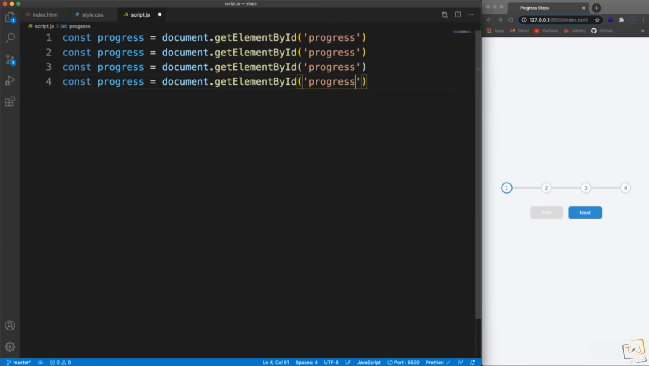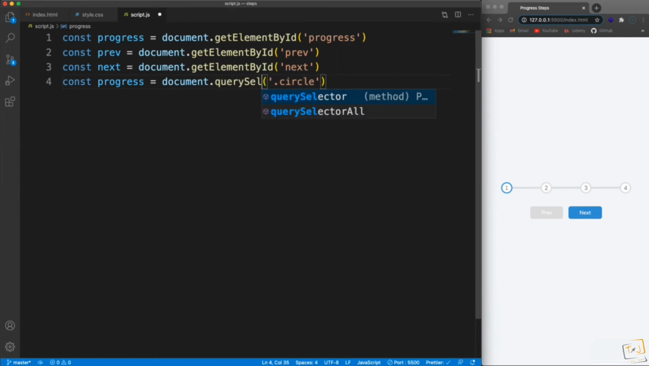Okay, we also want to bring in the buttons, so we have prev, set that to prev, and then we have next, set that to next, and then we also want to bring in our circles. So for this, since there's more than one, make sure you put a dot here because it's the class of circle. And since there's more than one, we're going to use querySelectorAll, which will bring them all in as a node list, which is similar to an array. So let's call this circles. All right, so that's all we want to bring in from the DOM.